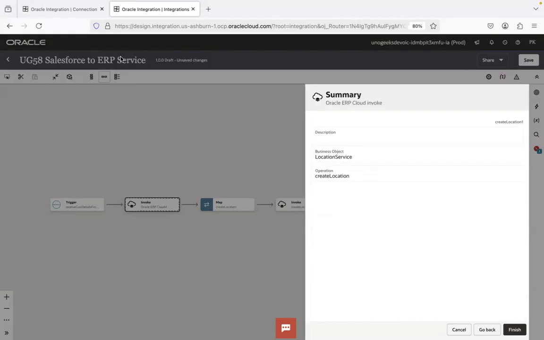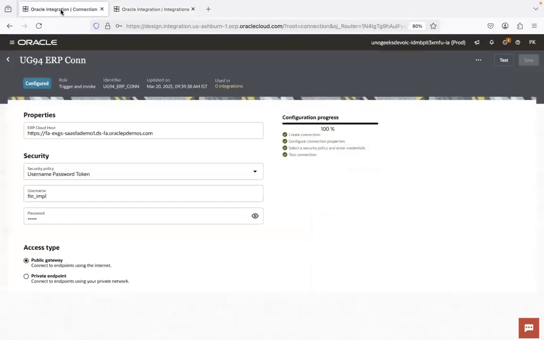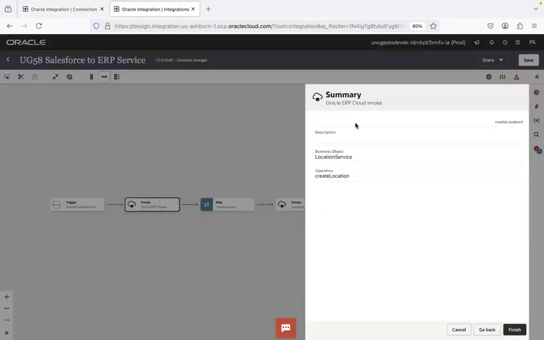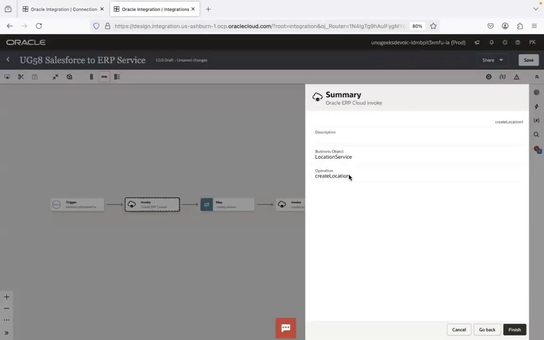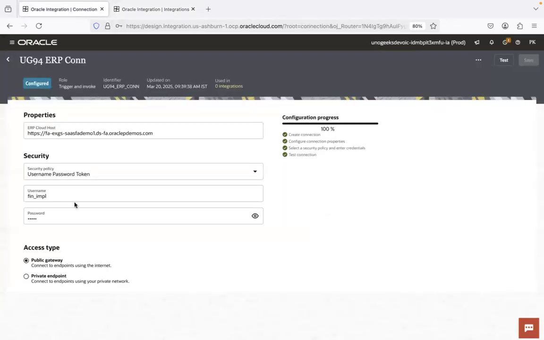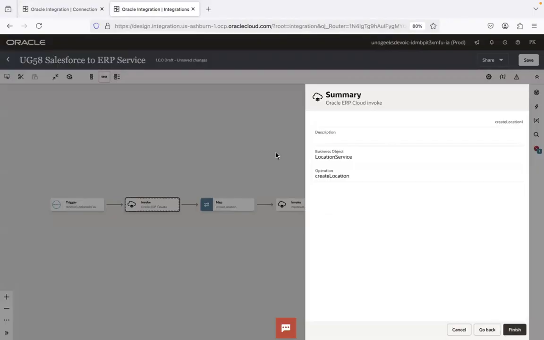So what is it that I'm asking OIC to do? First, create a location in ERP. Now you need to tell me in which ERP instance it will create a location. That information is there in the connection. Remember, this is a connection I'm using. When I use the connection, I say go to this ERP instance, create a location. So which instance would OIC log into? OIC would log into this instance with this username and password, and it would try to create a location there.